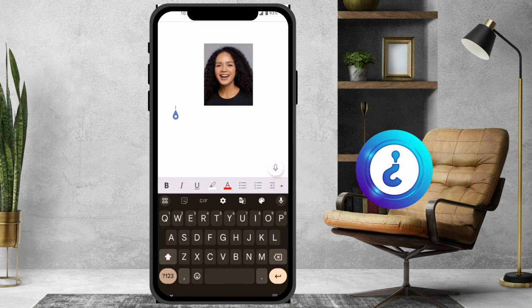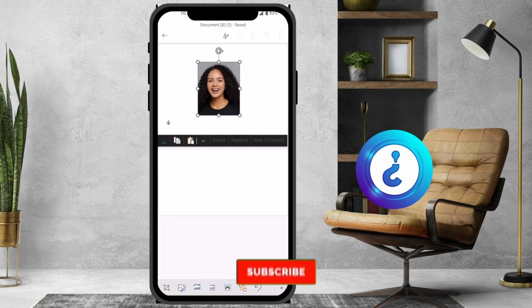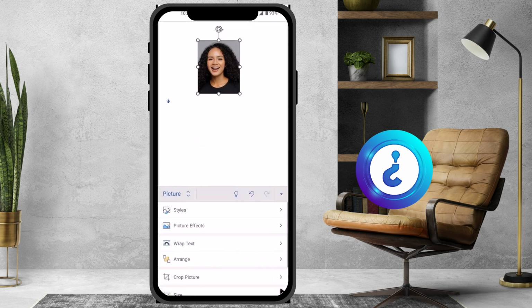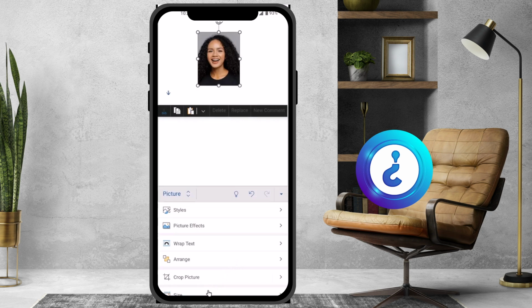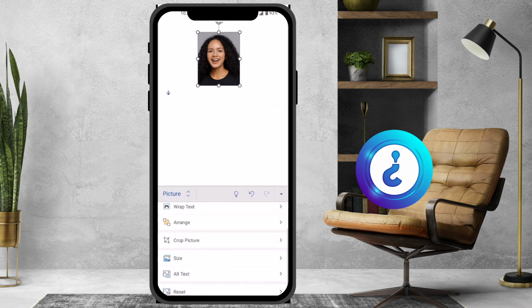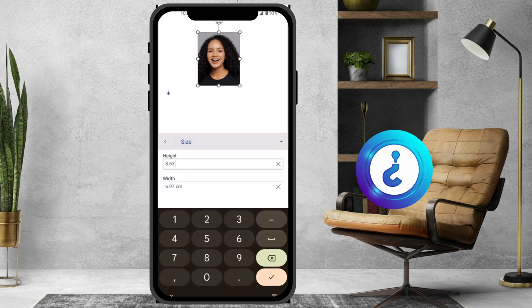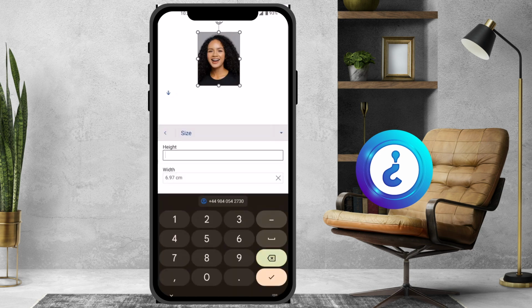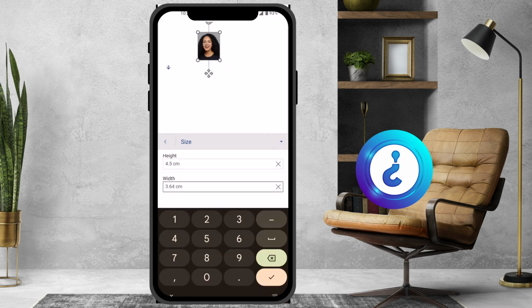What do I have to do here? Just select this photo and there will be an option called size. In the corner you will find a button over here. Just click the button and you will find a lot of options like photo size. Scroll down and you will have a size option. The passport size is 3.5 centimeters width and 4.5 centimeters height. So just give 4.5 centimeters and 3.5 centimeters like a passport size. Yes, the passport size has been set over here.